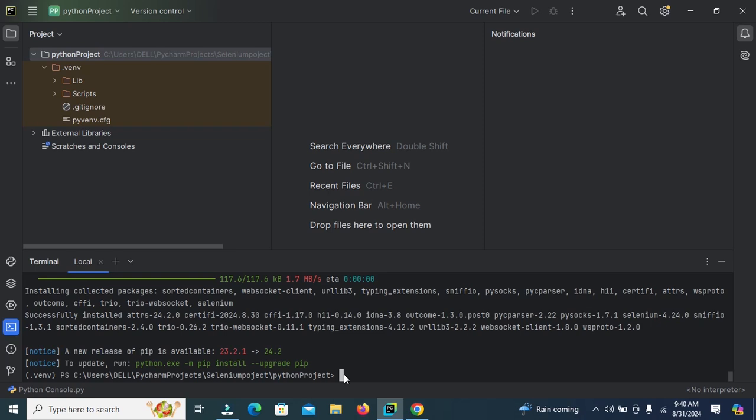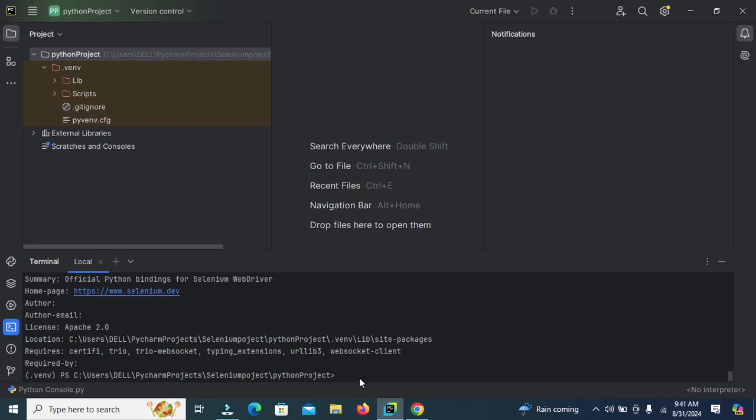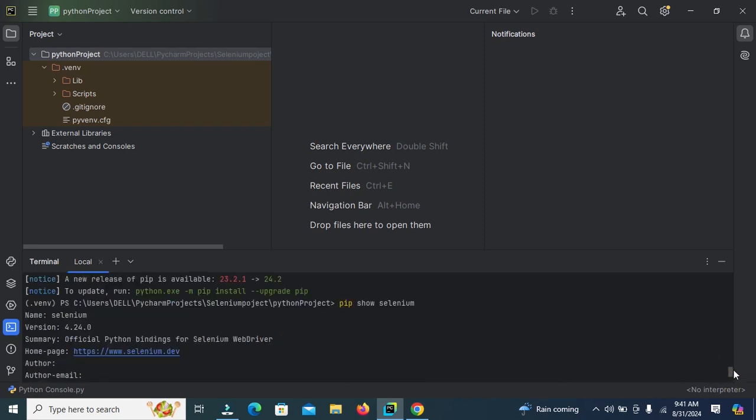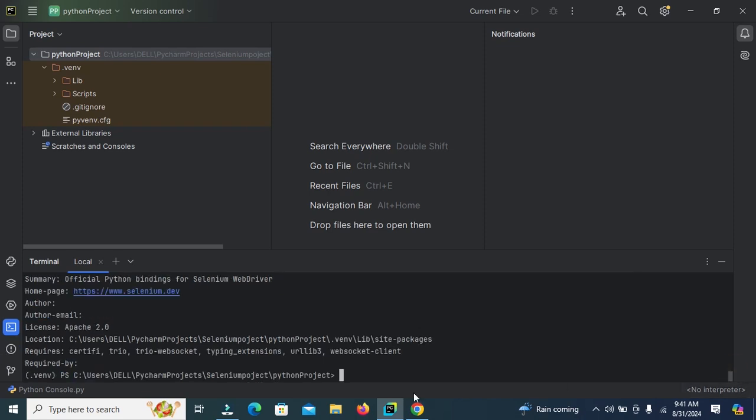Now, we will verify whether the Selenium version is installed in the system. Type pip show Selenium. Here you can view the version of Selenium is 4.24.0. This is the version of Selenium.